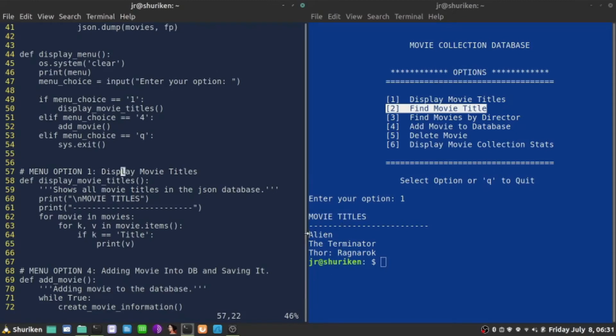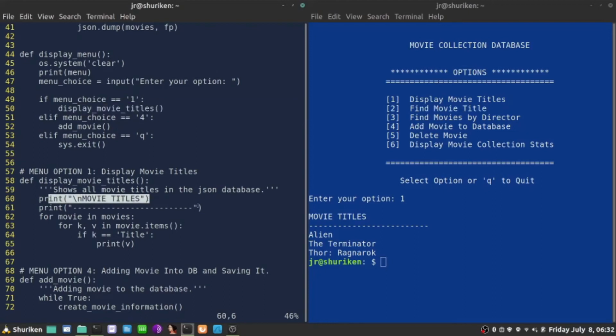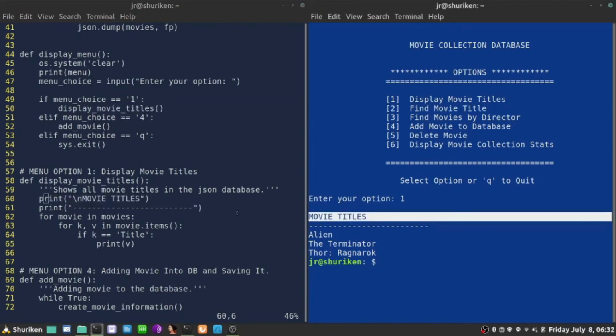So I want to see that Alien is going to be 1, Terminator 2, Thor 3, and so on and so forth. How do I do that? So I decided to go like this. What this function does, it first prints the movie titles, which after choosing number 1, we call the function. The first thing it does is displaying that, which is showing here.